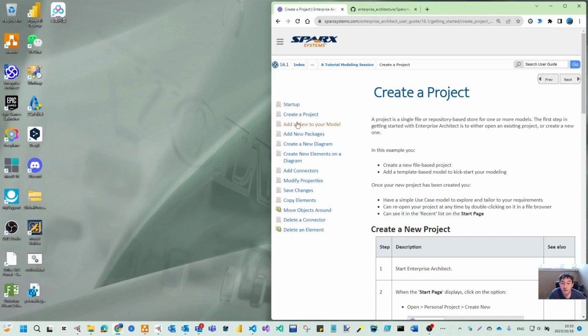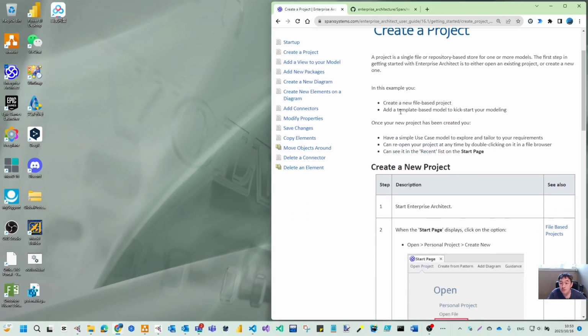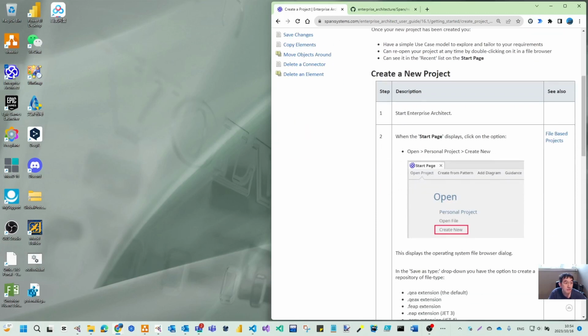In the first part, for our create project, let's go hands-on one by one. We will do our new file-based project creation and also add a template-based model to kickstart your modeling. Once your new project has been created, you will have a simple use case model to explore and tailor to your experiments, and you can also reopen your project at any time by double-clicking the file in the file browser, and then see the recent list on the start page.